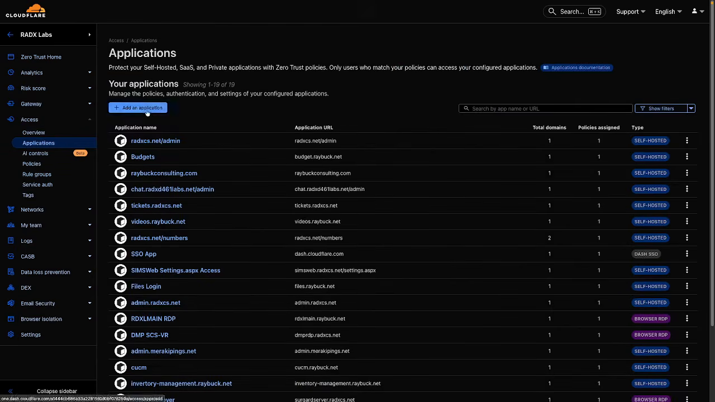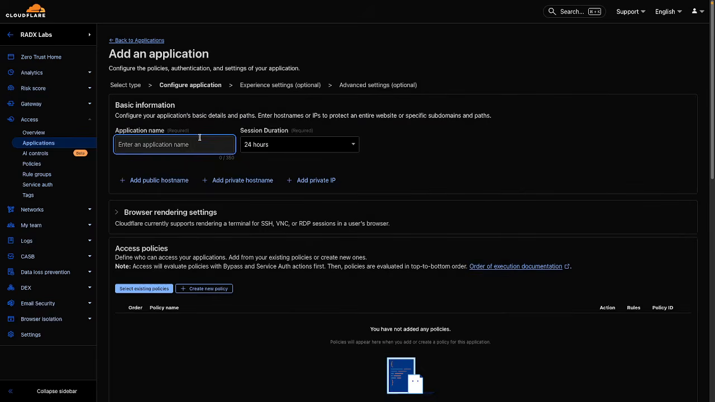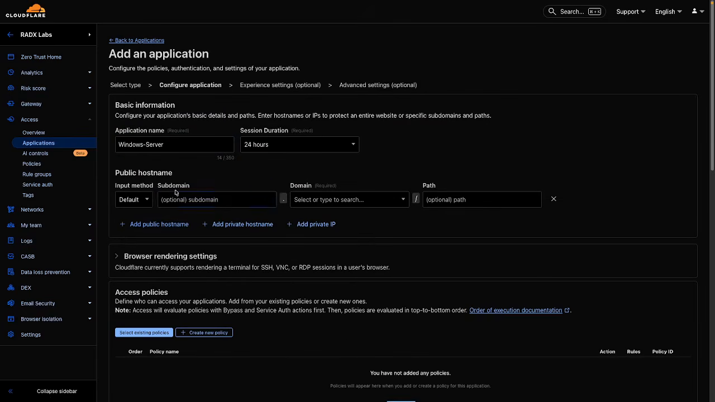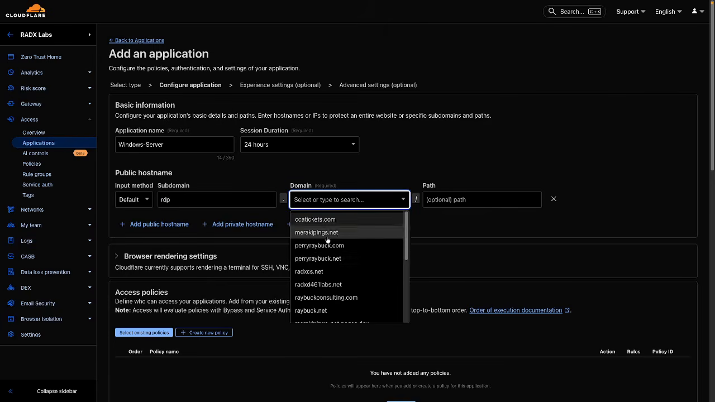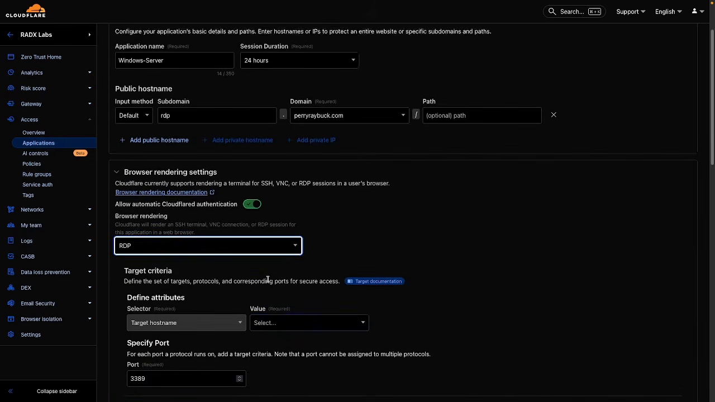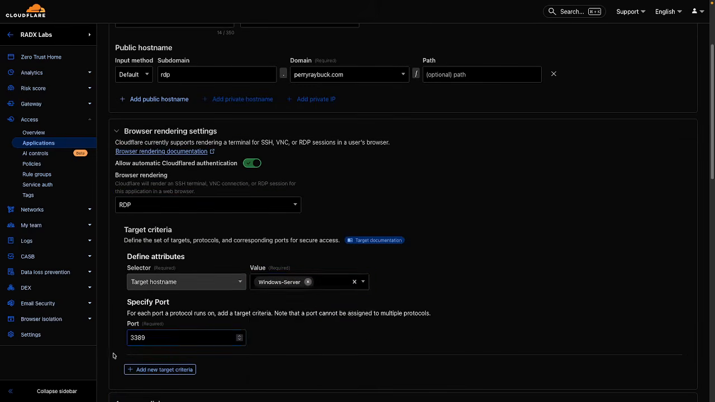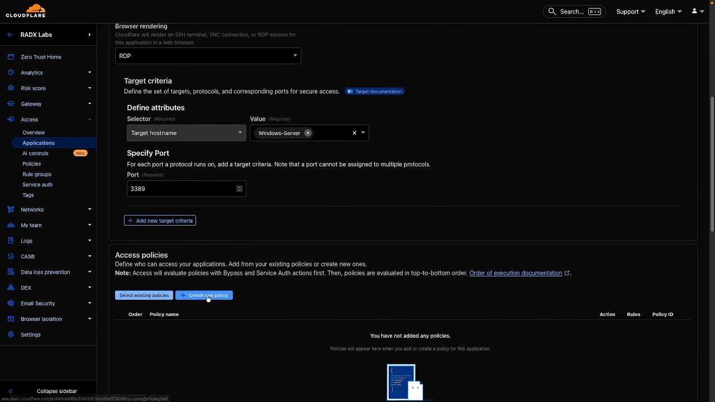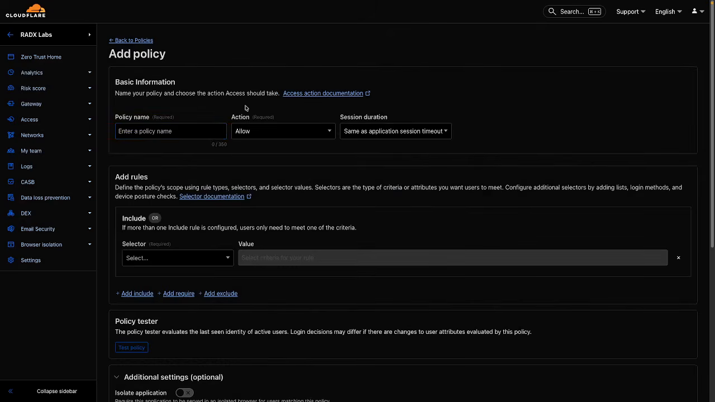And I just screwed up by doing that. I don't know why I did that. There we go. And port 3389. And we need to create a new policy because I don't have one created yet. So we'll call this Windows Server Policy. And we'll just keep the session timeout the same as the application.